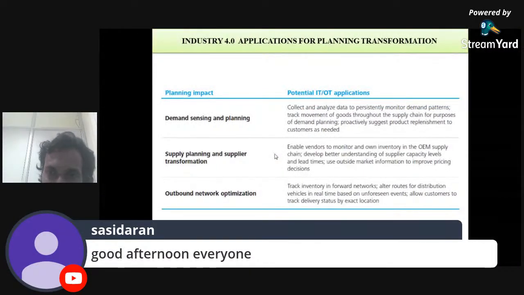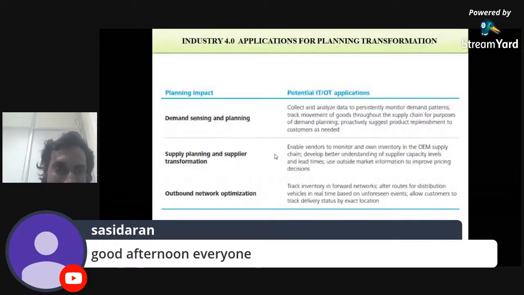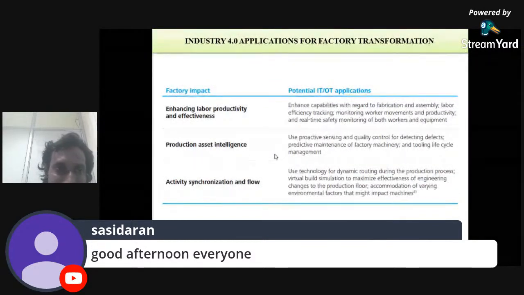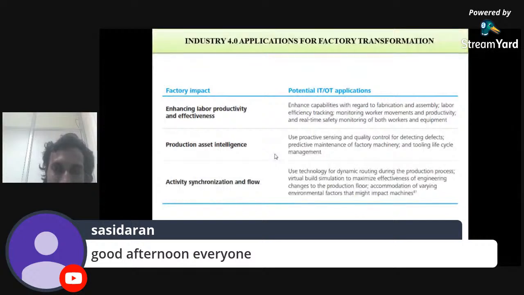So demand sensing planning is very easy. Supply planning and supply transformation will be very good. Outbound network optimization, very good. So these are the consolidated results available. So within this, we are going to move to Industry 4.0. What's happening in our real strategy? Or otherwise, simply I'm going to talk about the ICS system. What are the things that are happening like that?